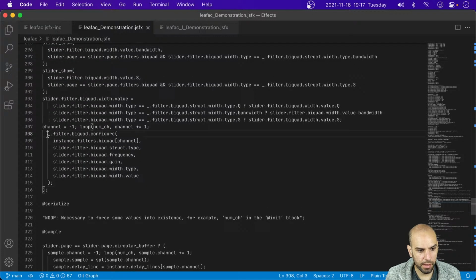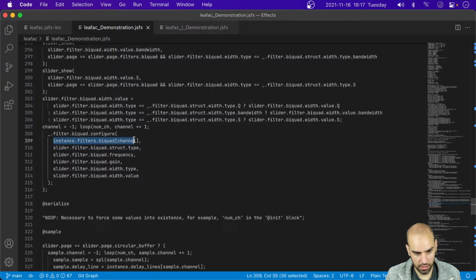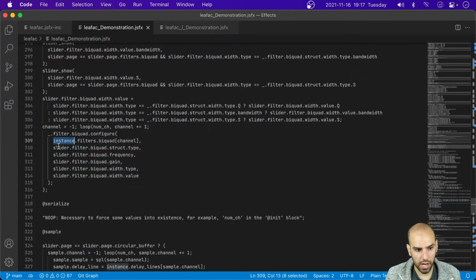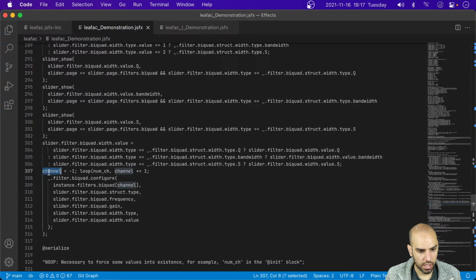Oh, but look at this line. I'm not in love with the long names and everything, but look at this line. You can clearly see that I'm configuring this instance-wide filter with these slider values. That is a nice thing to see where everything is coming from, like that. I really like this. And again, this is a slider channel kind of thing.